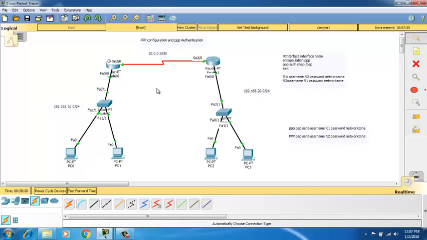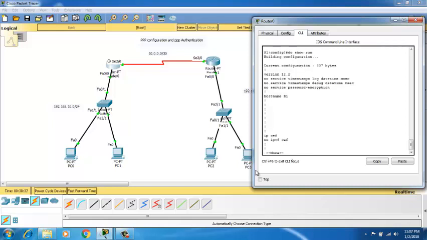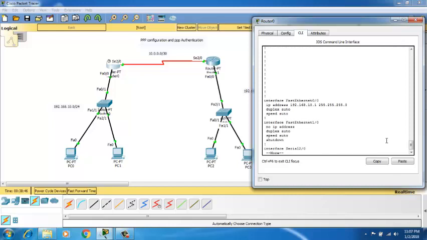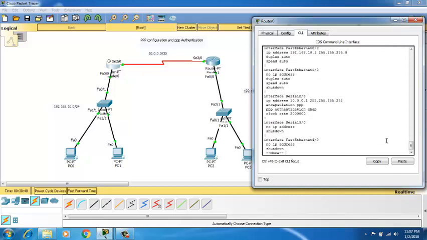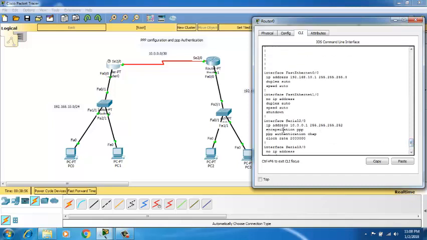So let's configure PAP on the respective interfaces. Let's see my previous configuration. I have to delete the previous configuration; show running-config. I have already configured the username R2 and the password network zone. I'm just continuing with my previous video lecture. On the serial link I have used the encapsulation protocol PPP, and the PPP authentication is CHAP.